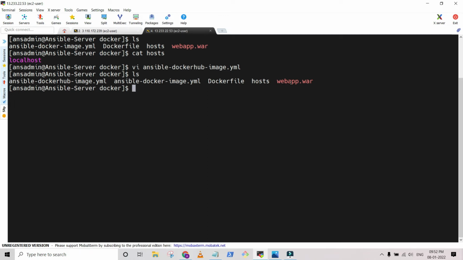So now we are going to connect with Docker. So docker login, Docker Hub, we are going to connect.